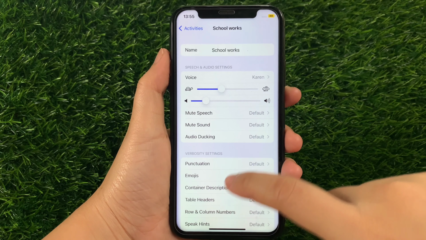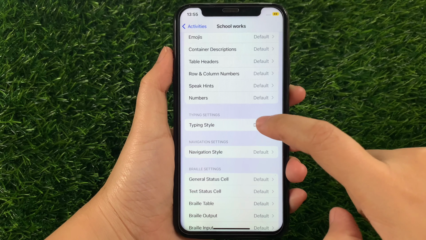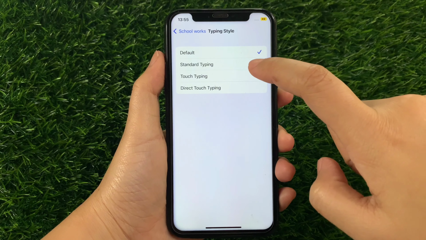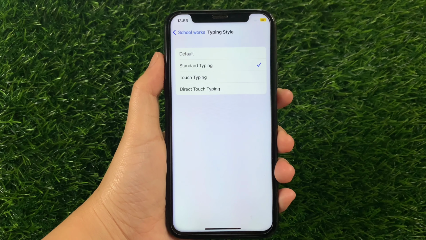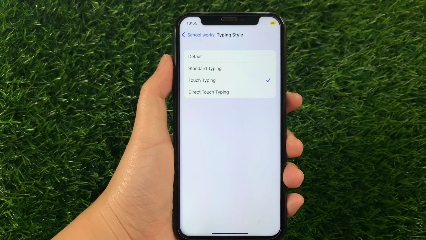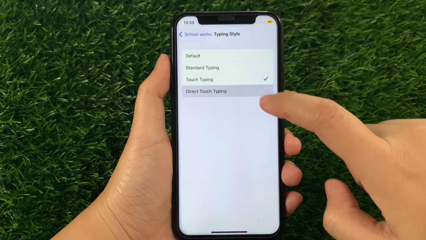Then in your activity, scroll down to the Typing Settings section and tap Typing Style. Then in Typing Style, if you want to change it to standard typing, just tap Standard Typing until there's a check mark on the side. And if you want to change it to touch typing, just tap it also until there's a check mark on the side. And lastly, if you want to change it to direct touch typing, just tap it until there's a check mark on the side.